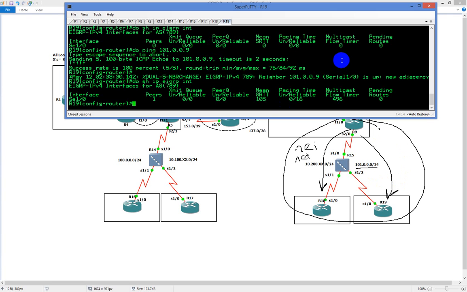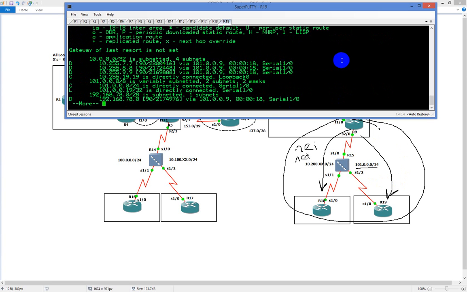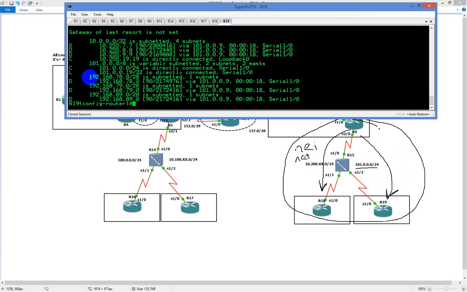So now let's do this. Let's type in do show IP route. Well, we're learning in the 192.168. So we're learning all these routes in here, right? Everything looks good, right? Well, let's see.